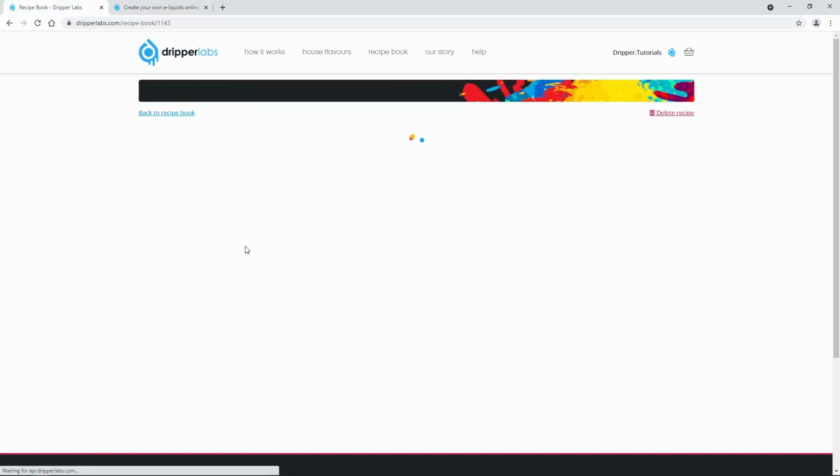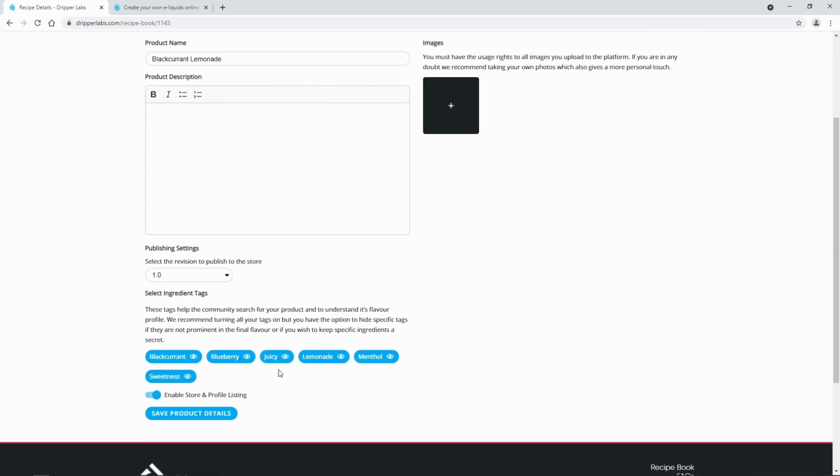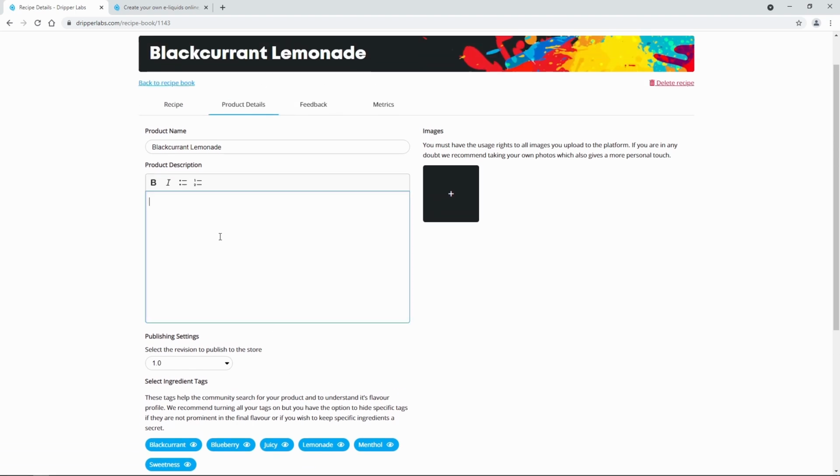So if I go back into Blackcurrant Lemonade, I can actually change these tags at any time. So if I want to hide one or show one, I can update that. Let's start. I've already copied a description.